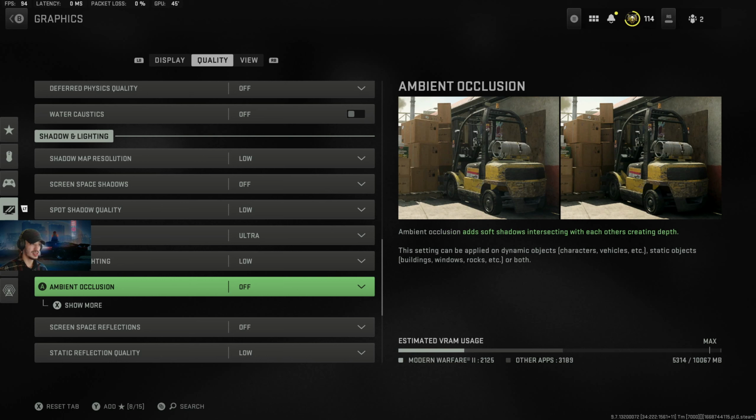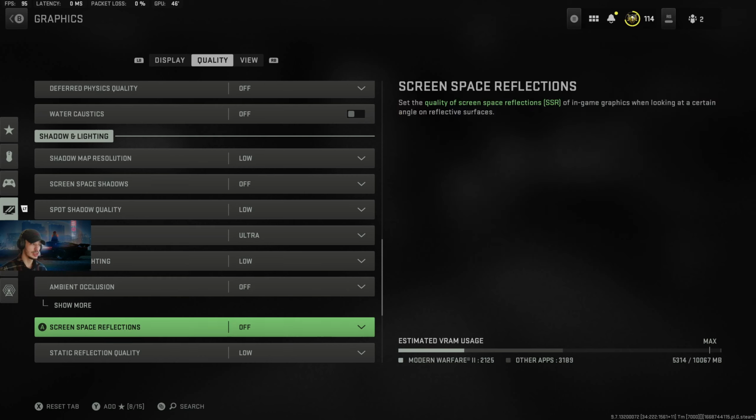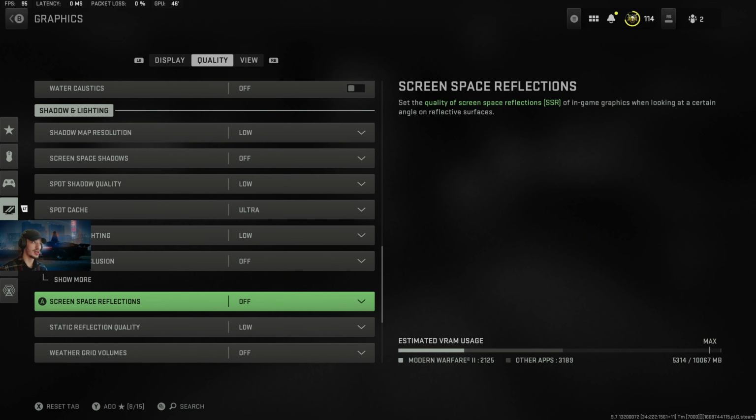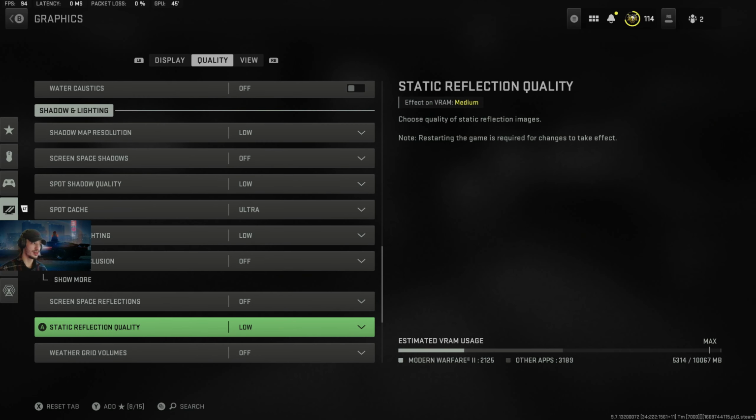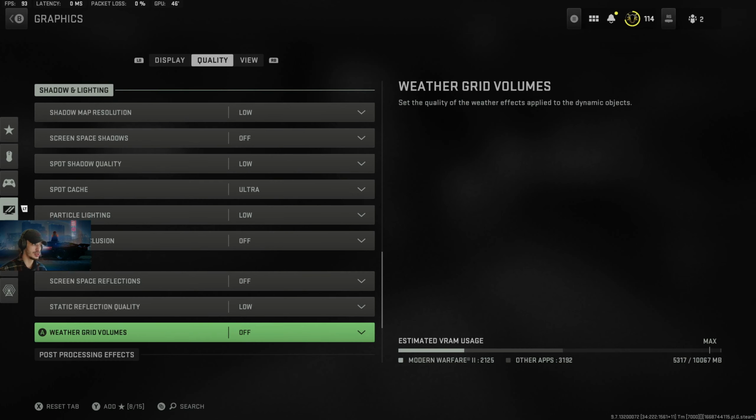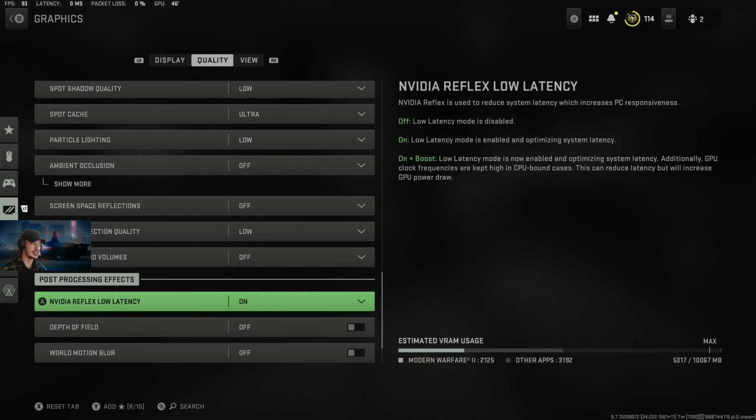Ambient occlusion, that's definitely something you want off, because it's super mega heavy on the GPU. Screen space reflection, like above, you just put it off. Screen space reflection quality on low, this is also a heavy one. Weather grid volumes off, because we don't need that.